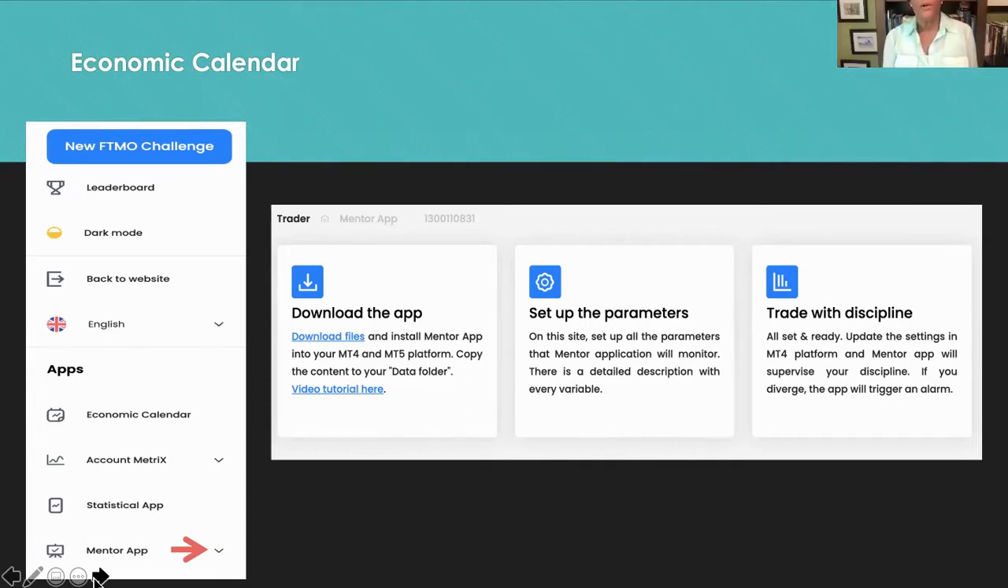The Mentor app is like having someone look over your shoulder and guide you and pat you on the shoulder and say, you don't want to do that. You already decided in your trading plan that you're not going to do that. So I'm not going to let you. I'm going to set off an alarm. I'm going to set off an alert if you even try to do that.